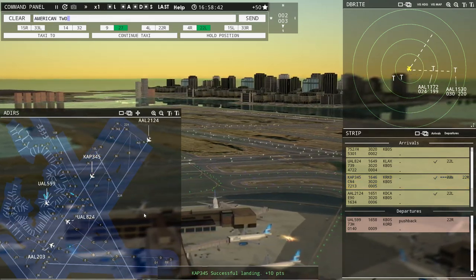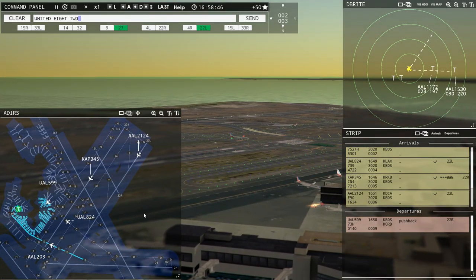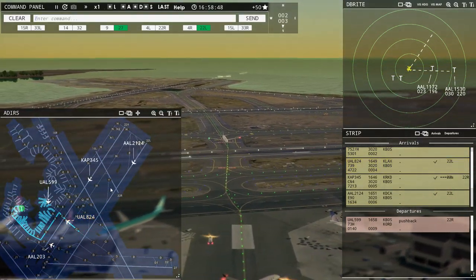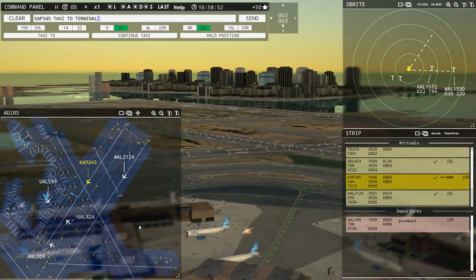American 203, continue taxi. Continue taxi, American 203. United 824, continue taxi. Continue taxi, United 824. Carrier 345, taxi to terminal via Quebec Bravo Charlie.